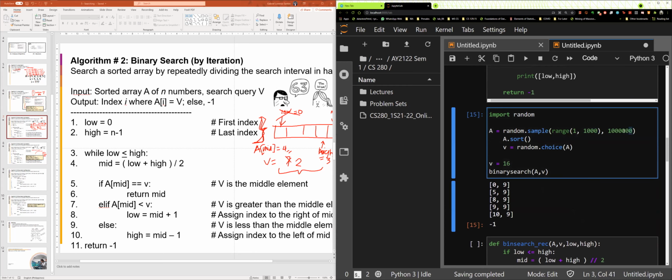1,100. Okay, what do these lines do? We are getting a random array of integers. We sort that array and then we pick a random search query. Okay, so ganun lang siya. Let's see if this runs.